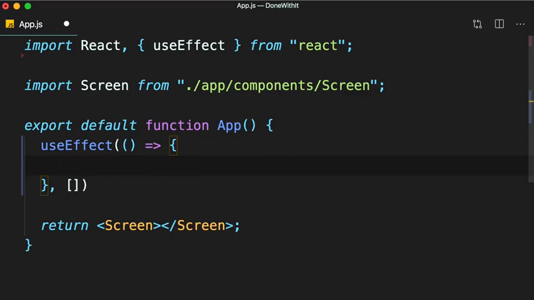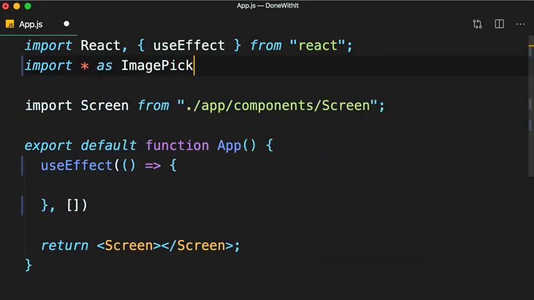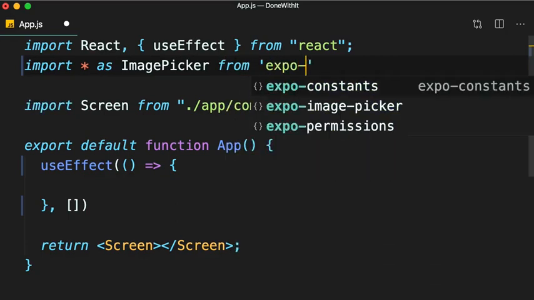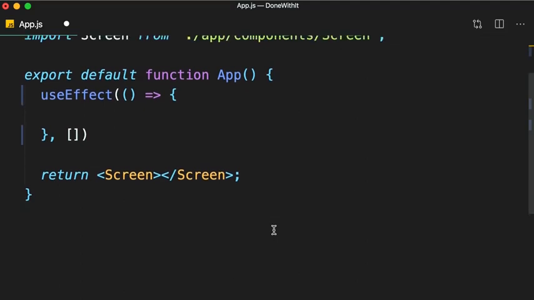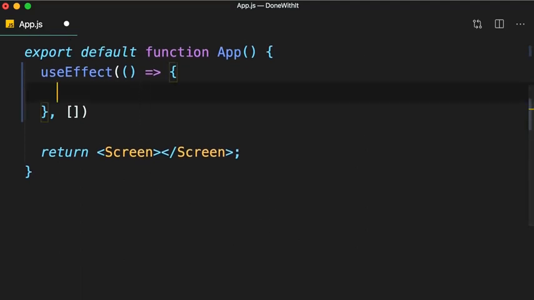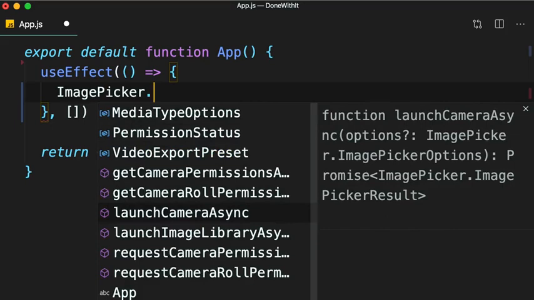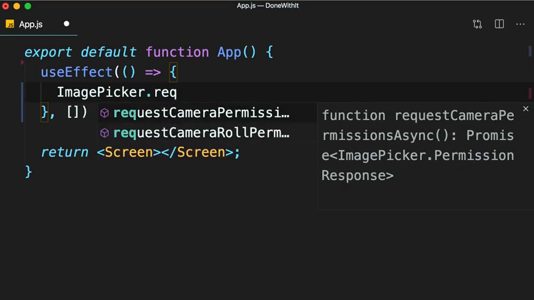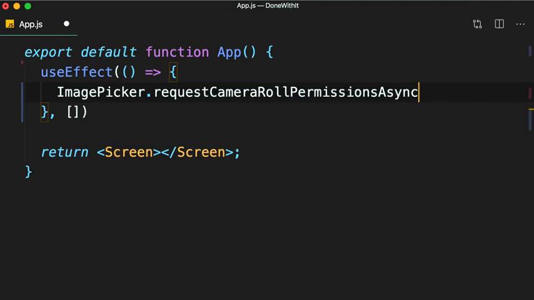Okay? Now we want to get the user's permission. So on the top, we import everything as ImagePicker from expo-image-picker. Now, this ImagePicker object has a bunch of useful properties and methods. Look, all of these are perfectly documented. In this lesson, we're going to use the request method. We can request camera permission or camera roll permission, which is the library. So let's call this method.